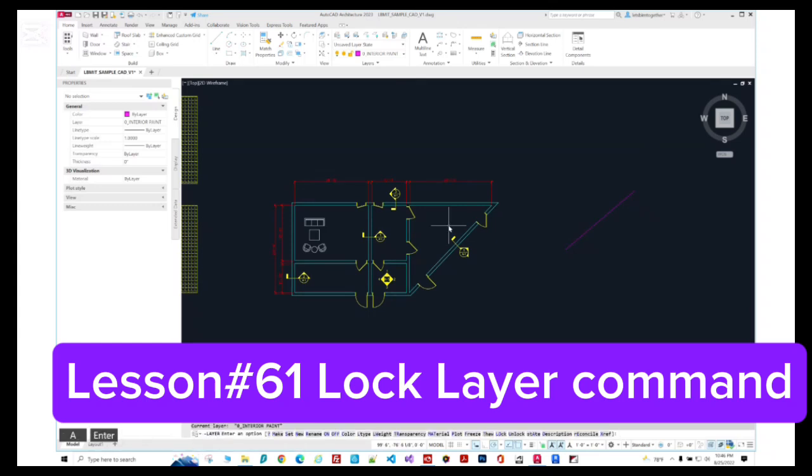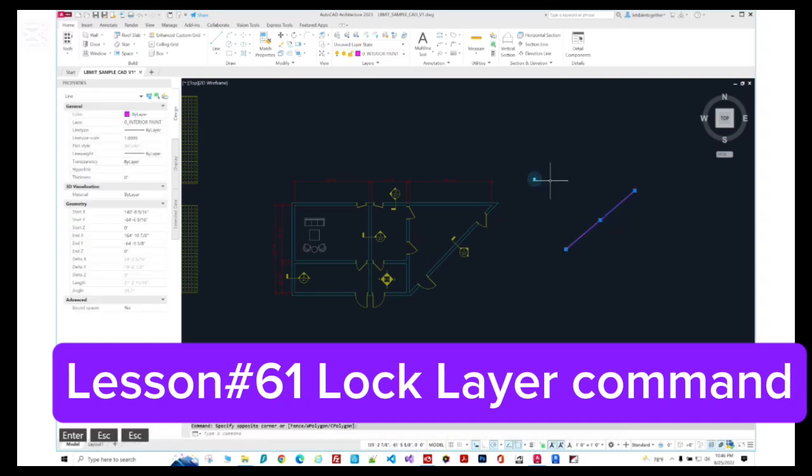We're going to type in LO, enter. Now we're going to hit star. Then we hit enter twice, enter, enter. Now everything is locked. Now we're going to do -LA, enter, UN, enter, enter. And I'm going to select this line that I drew over here. So now this layer is unlocked.